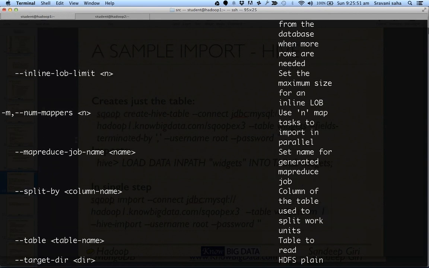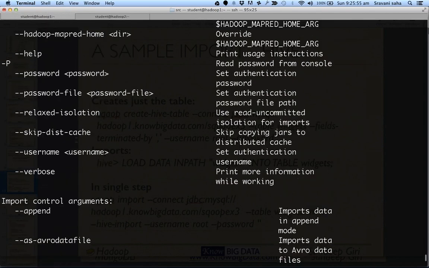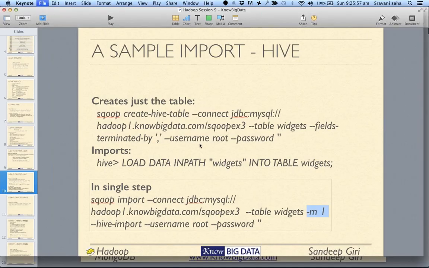It's a number of mappers, not reducers. Okay, it's a number of mappers. All right, sounds good to you? Because here the mappers are not decided by HDFS. Mappers you have to decide because it has to read the data from MySQL.